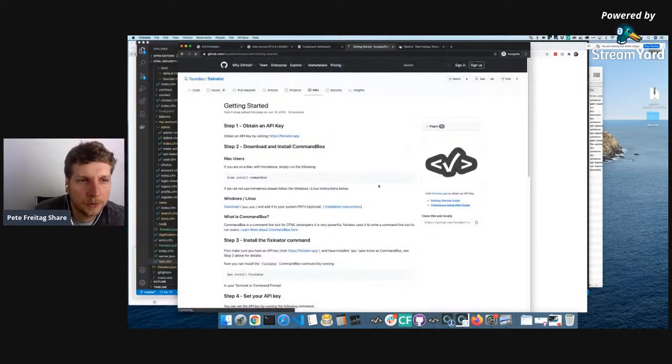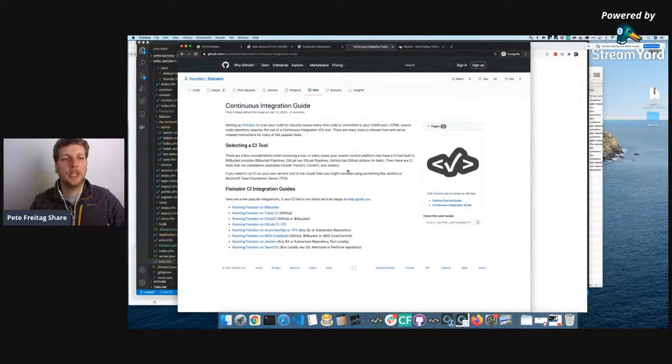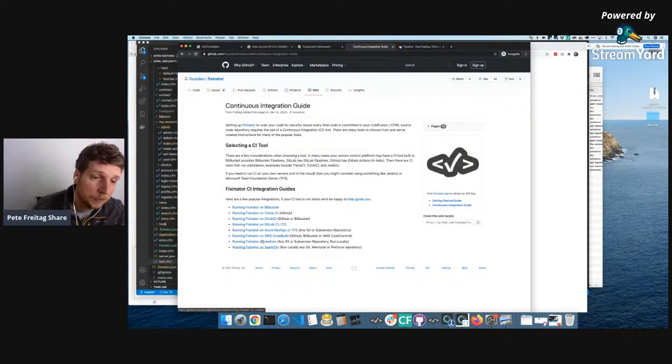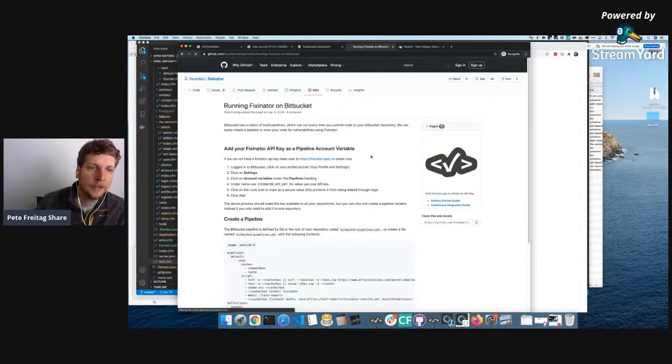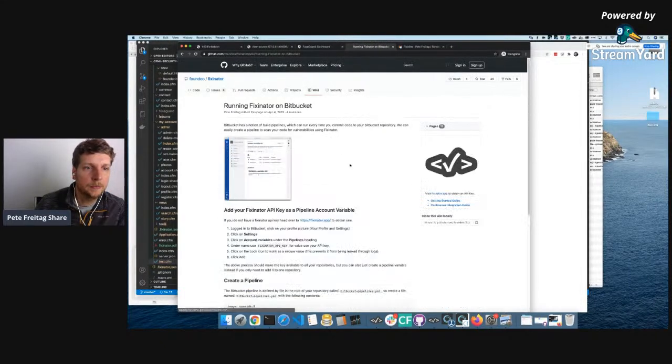there is an entire continuous integration guide that covers all different ways of running it. It doesn't matter if you're running in Bitbucket, GitHub, GitLab, Azure DevOps, AWS CodeBuild, or if you happen to be using something like Jenkins or TeamCity or CircleCI or Travis CI, there are guides that go through the setup process of adding Fixinator to it so that it can run every time you commit code to your repository.